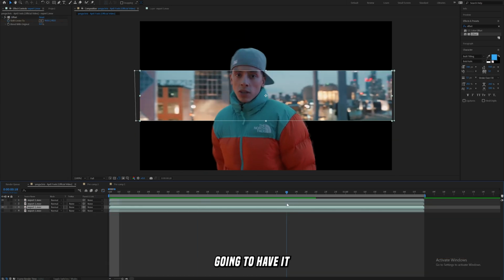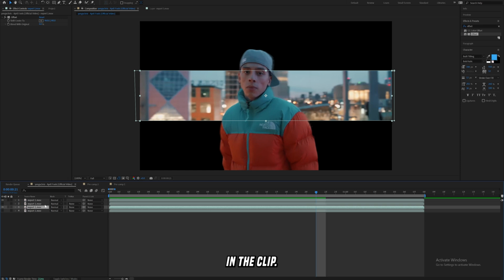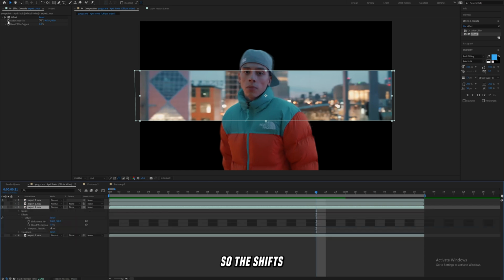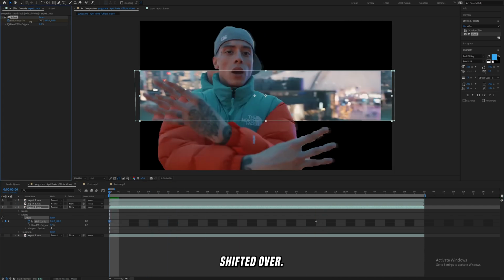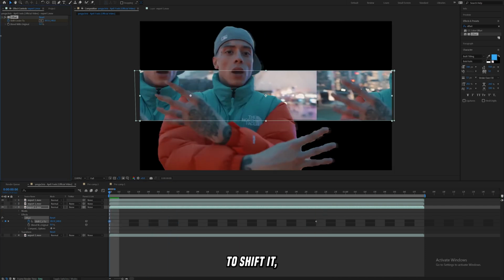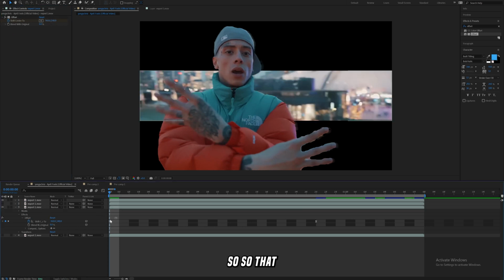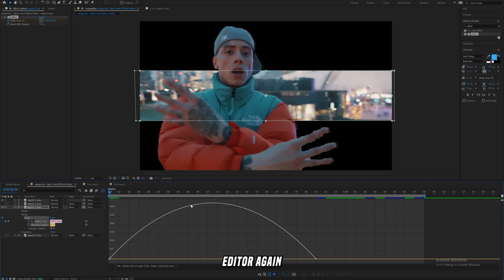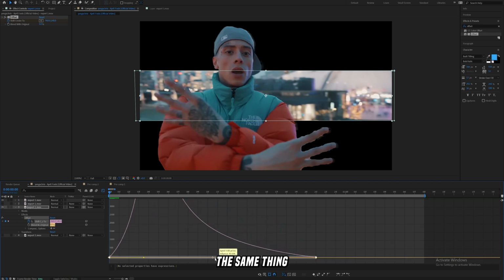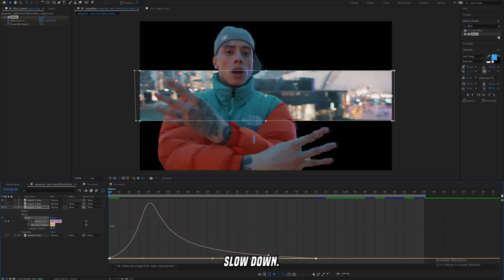Now on the second layer, I'm gonna have it come in a little bit later in the clip. So right around here, set the shift center to its default position. And then again, shift it over, but this time I'm gonna have it shift from the other side. So set that keyframe here and then highlight your keyframes, open up the graph editor again and do the same thing. Have it start off fast at the beginning and then slow down.